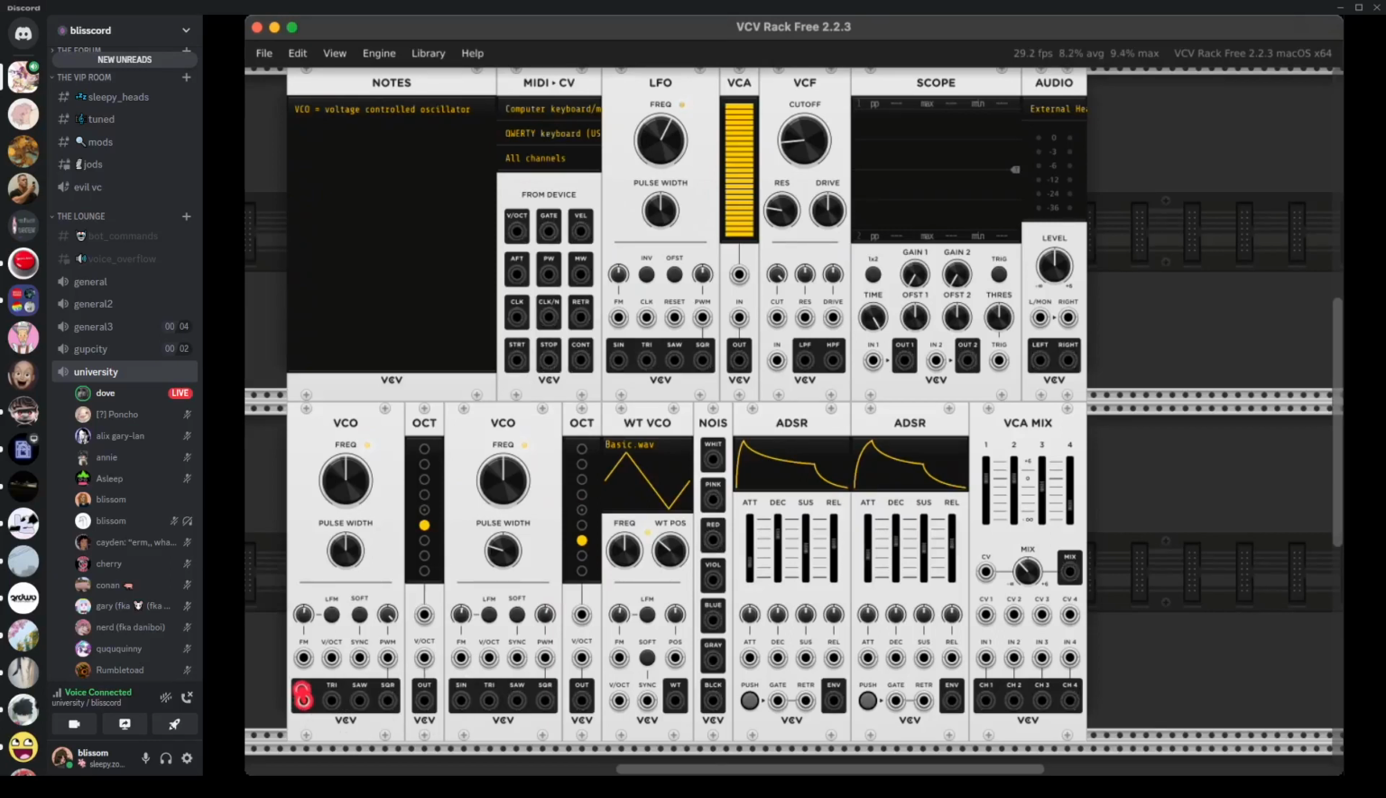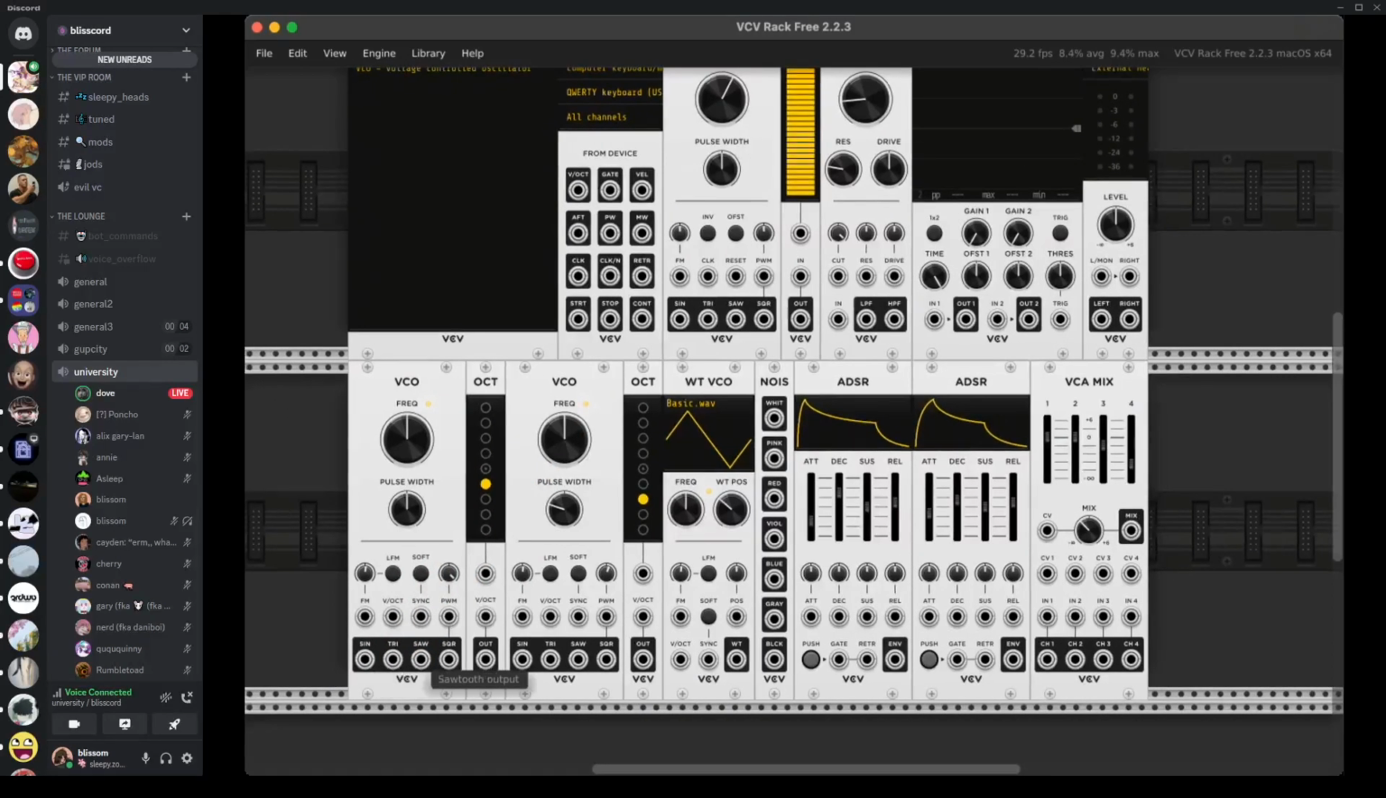So we're going to drag the output of the sawtooth from the VCO. All these four at the bottom, these four outputs are outputs of the synthesizer voices.